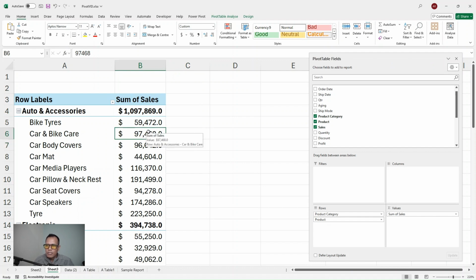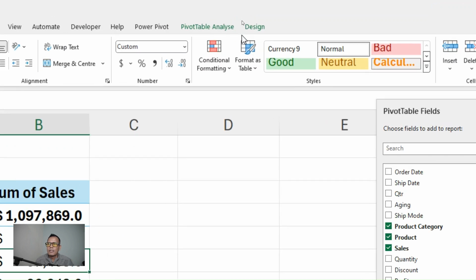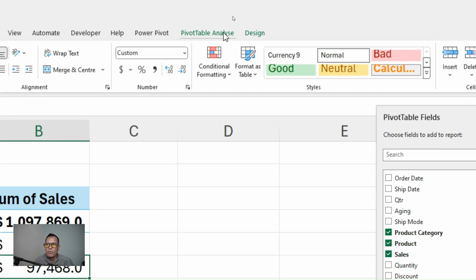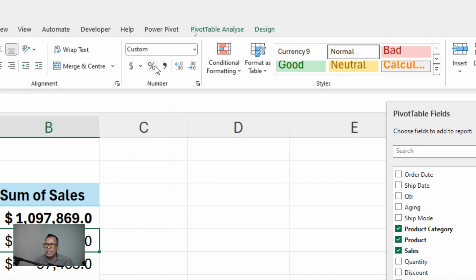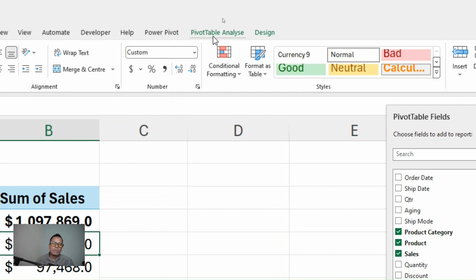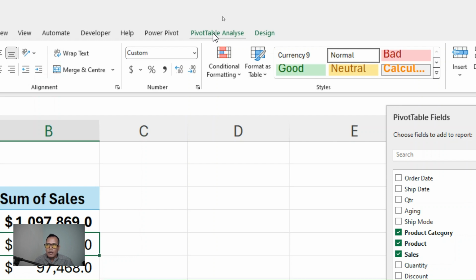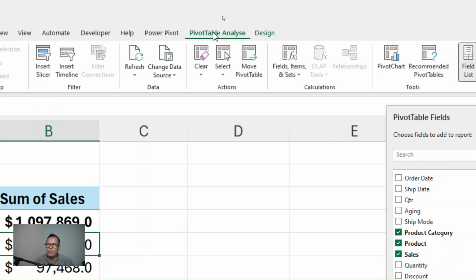Now, to change this layout, I need to head towards the pivot table analyze tab, which is a temporary tab or contextual tab you get when you are clicked inside the pivot table. Now, if I click outside the pivot table, this will vanish. If I click inside again, you will see the tabs which are very much associated with pivot table. Now, I will not go into pivot table analyze, but I will go into the design tab.